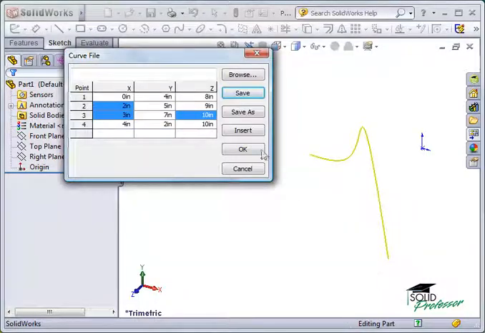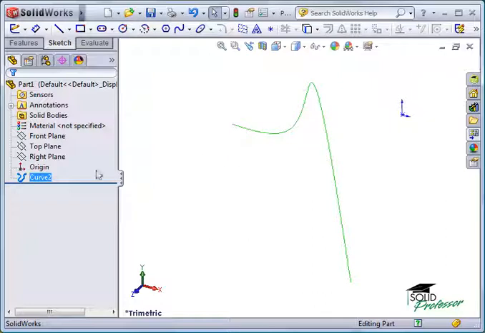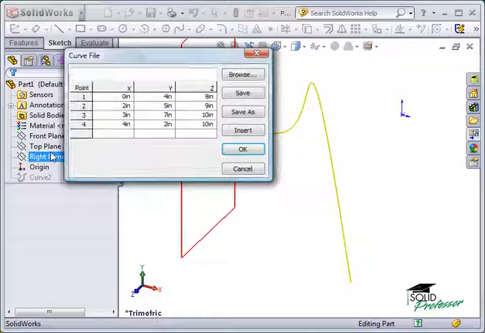I'll click OK and you can see the completed curve. This curve can be used for several things, such as a path for a sweep or a guide curve for a loft. In the Feature Manager tree, you'll see an entry labeled Curve. You can right-click and edit this curve just like any other feature.